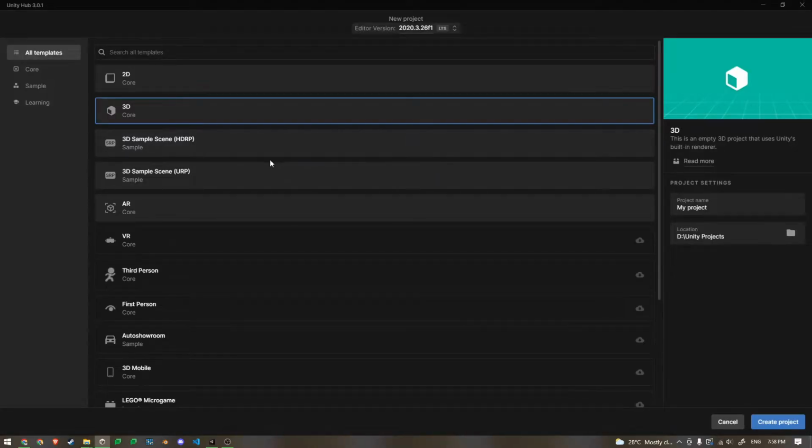First thing you're going to want to do is set up a new project. So you can go ahead and name your project to something like interactions. Select the location and just hit create project.